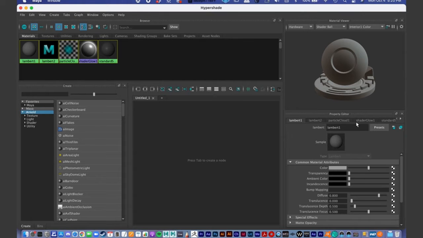Over here is our property editors, which we're going to be using a lot here today. And then this is the window where the nodes will show up. And again, that's something else that will be shown a lot today. And then up here in the top right is kind of a preview of what your material looks like.